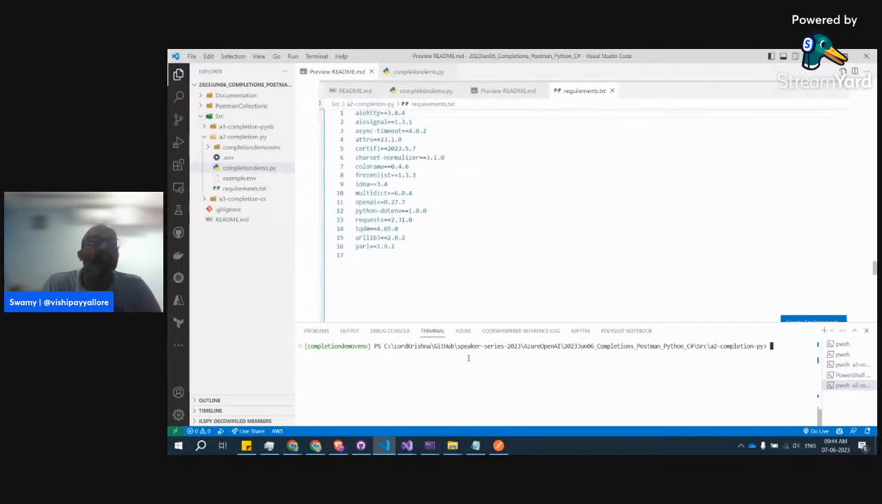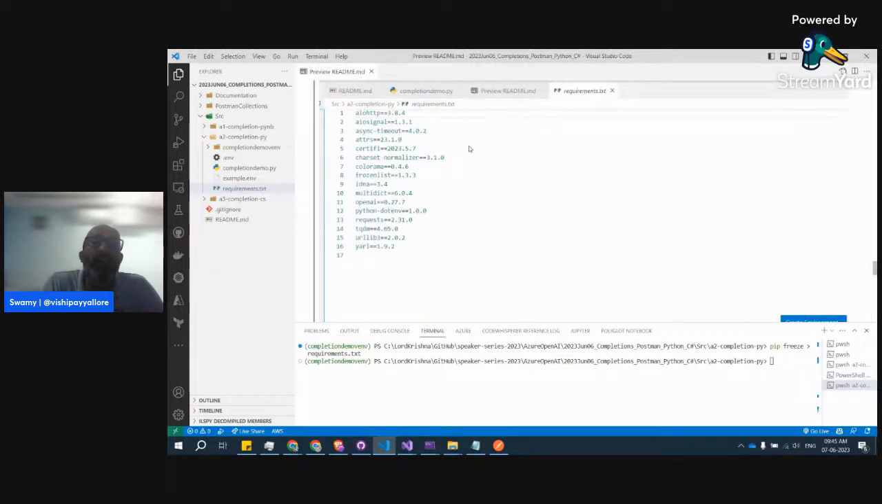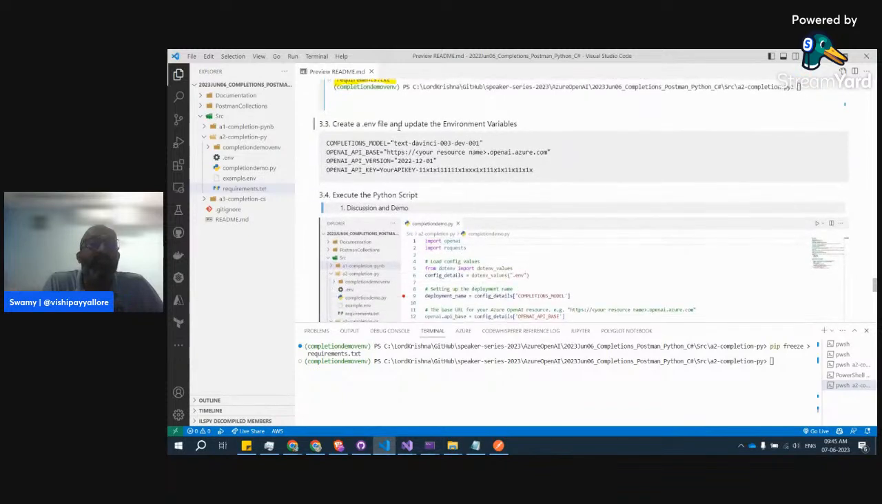Okay. And suppose you want to know all the things which are required. What we can do is pip freeze, piped to requirements.txt. What it does is all the packages which are required, it will write into this. So people can go and directly install this, instead of pip install A, pip install B, pip install C. Instead of telling them to install A, B, C, all the packages, they can directly install this. Okay. So that being said, we create a .env file, and here I've given an example .env.